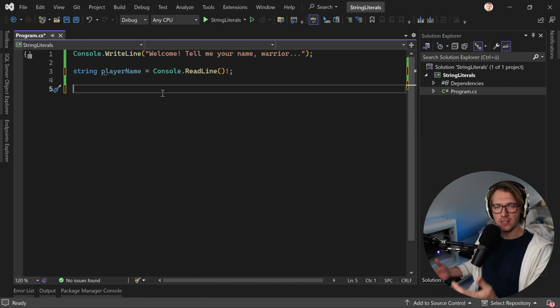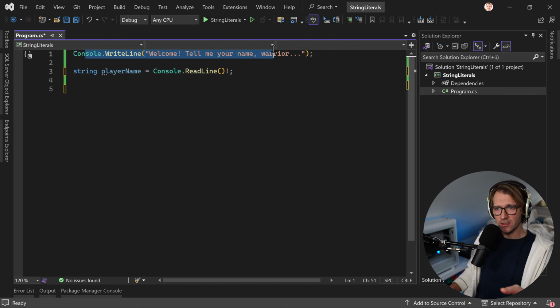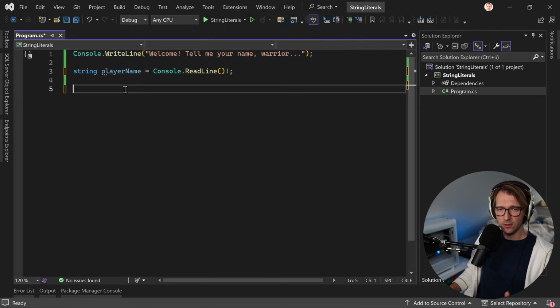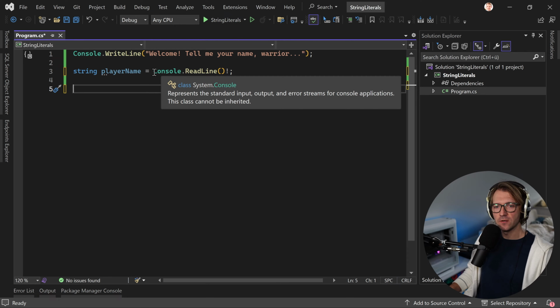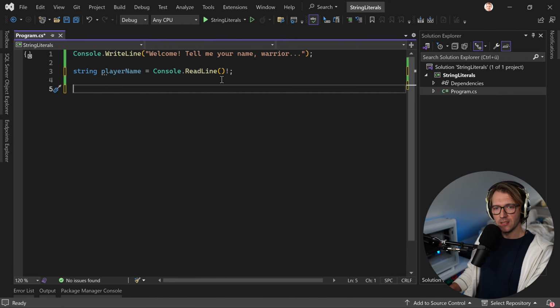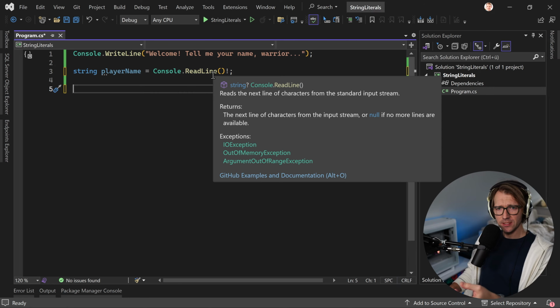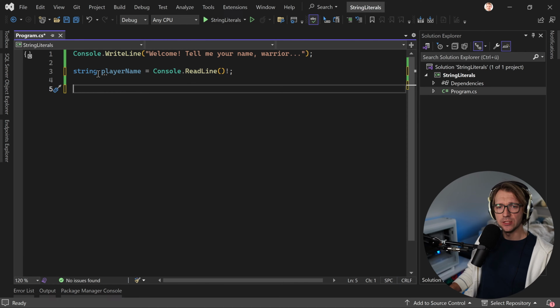Now, what do I want to tell you here? If you are a beginner in C#, or even if you're already an advanced C# developer, then maybe you already know string concatenation, right? So you see something like this: console write line, "Welcome, tell me your name, warrior." We are again in a game, of course, and then we are waiting for the input of the player and put the string that was entered by the player into this variable here, player name.